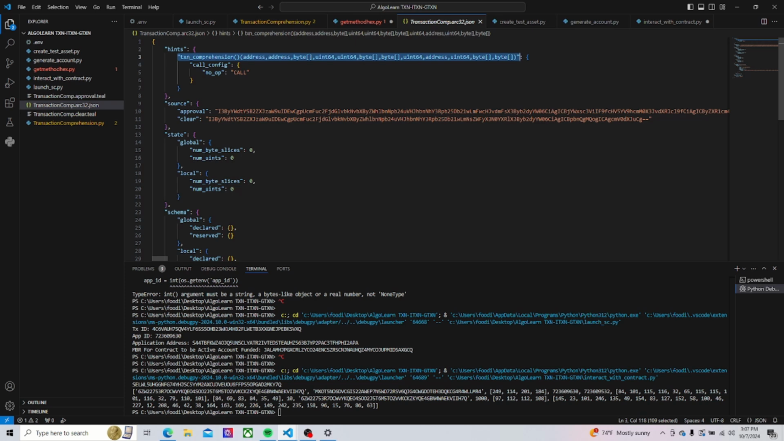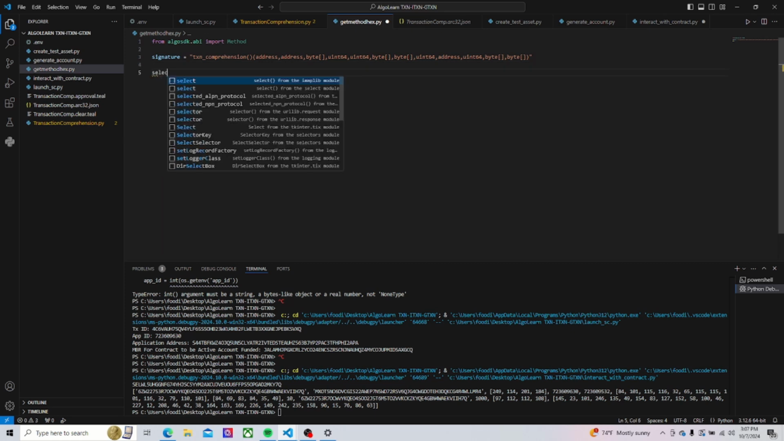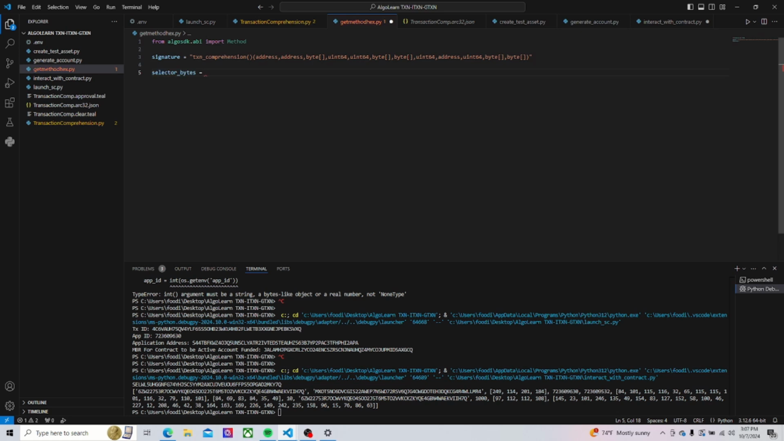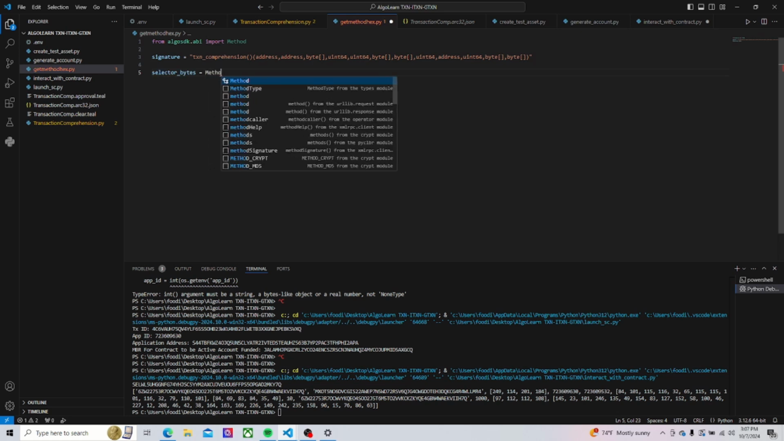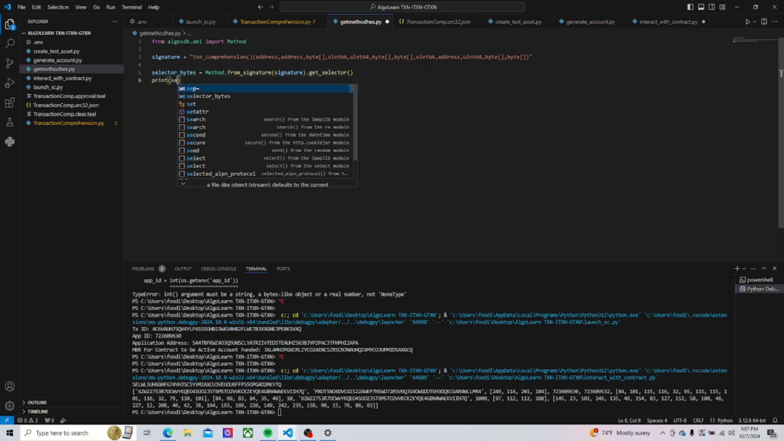And this contains all the values it returns as well as the arguments. We have no arguments, but we do return several things. So if we copy and paste this string and attempt to get the method bytes for the selector, we can do here selector bytes is equal to method.from signature, pass in our signature, get selector, and print selector bytes.